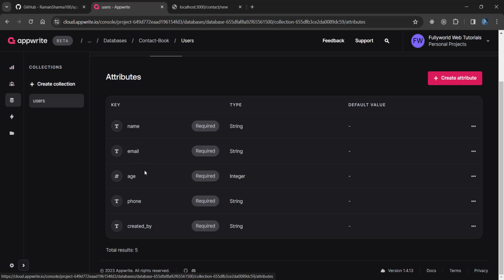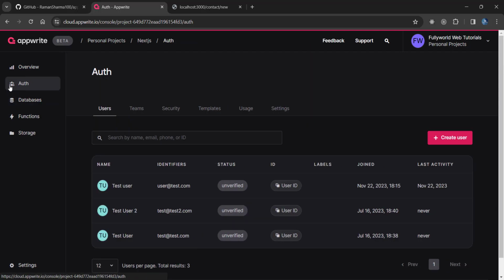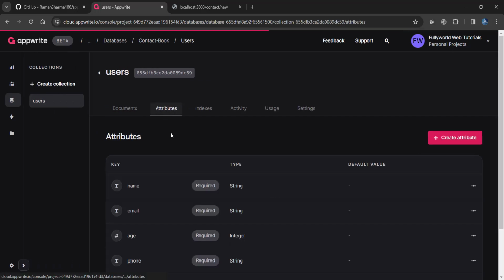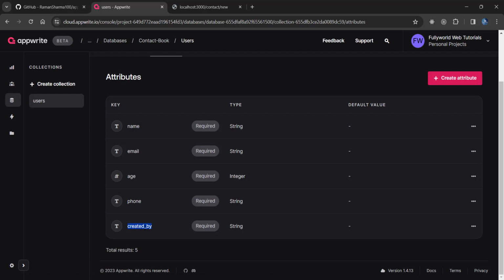Here you can see that we have name, email, age, phone, and created by, and this created by is necessary, and it will be bound with the user auth ID. In the auth we have this user ID, so we will bind that with this one. As it is a string, we will apply the created by with that ID, and when we fetch the users, we can get only those who have matching IDs, and we can set the permissions as well here. I will tell you in the upcoming one.